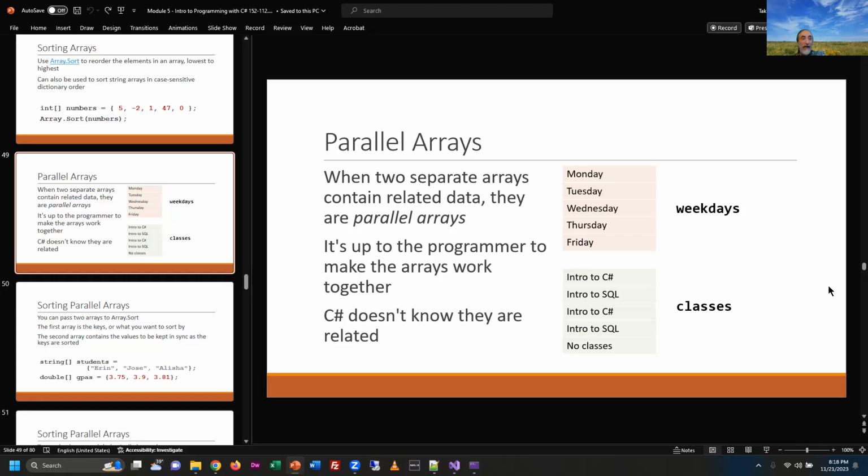If it only worked out that way every time. Sometimes it does, right? But in this case, we have two arrays. They're the same size, and we're imposing our humanness upon it as to like that there's a connection here. But in reality, they're not actually related programmatically, right? They just happen to be the same size, and I'm making the assumption that intro to C# is on Monday. That's the assumption. It's not a declaration here, right?